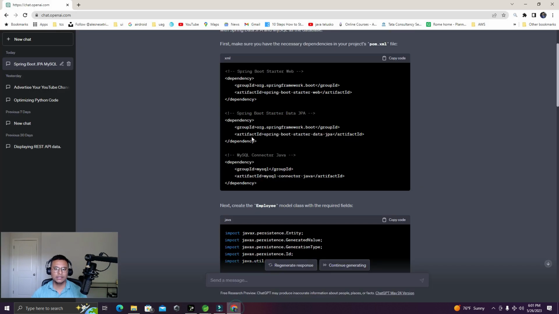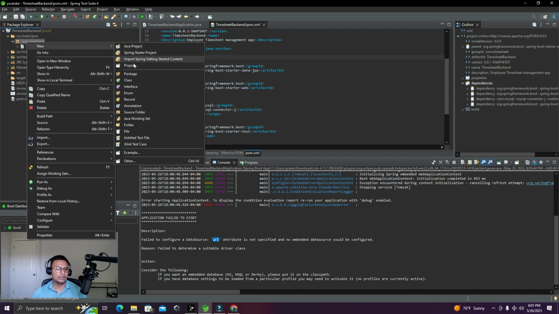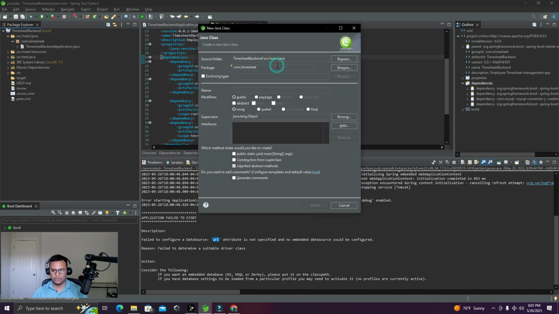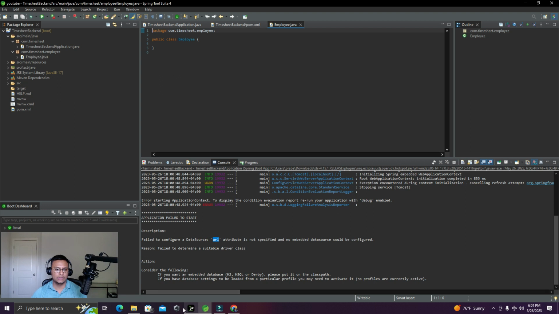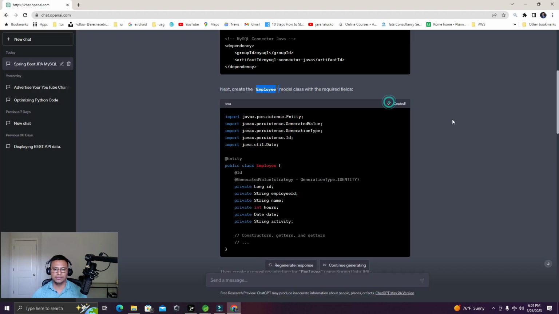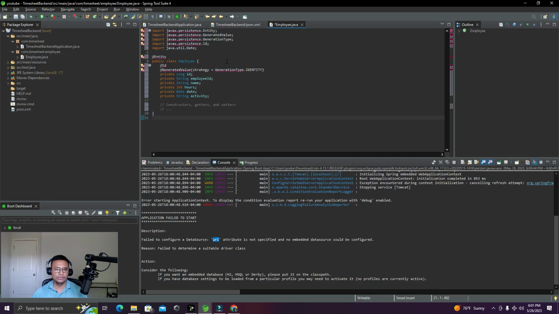So the second thing ChatGPT tells us is to create an employee class with all these fields. So I'll copy the code and create a new class called Employee, but I will put it in the employee package, com.timesheet.employee, and the name of the class is Employee. All right, so now I basically will copy this code and put it right here. You have to get the imports. You can press Ctrl Shift O.